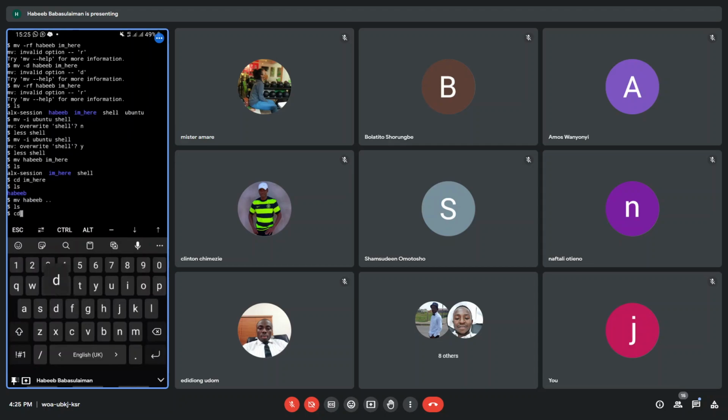So if I want to use, let me use move shell inside Abib. So I'll just use the command directly. Let us say ls Abib. Shell is no more here, it is now inside Abib.